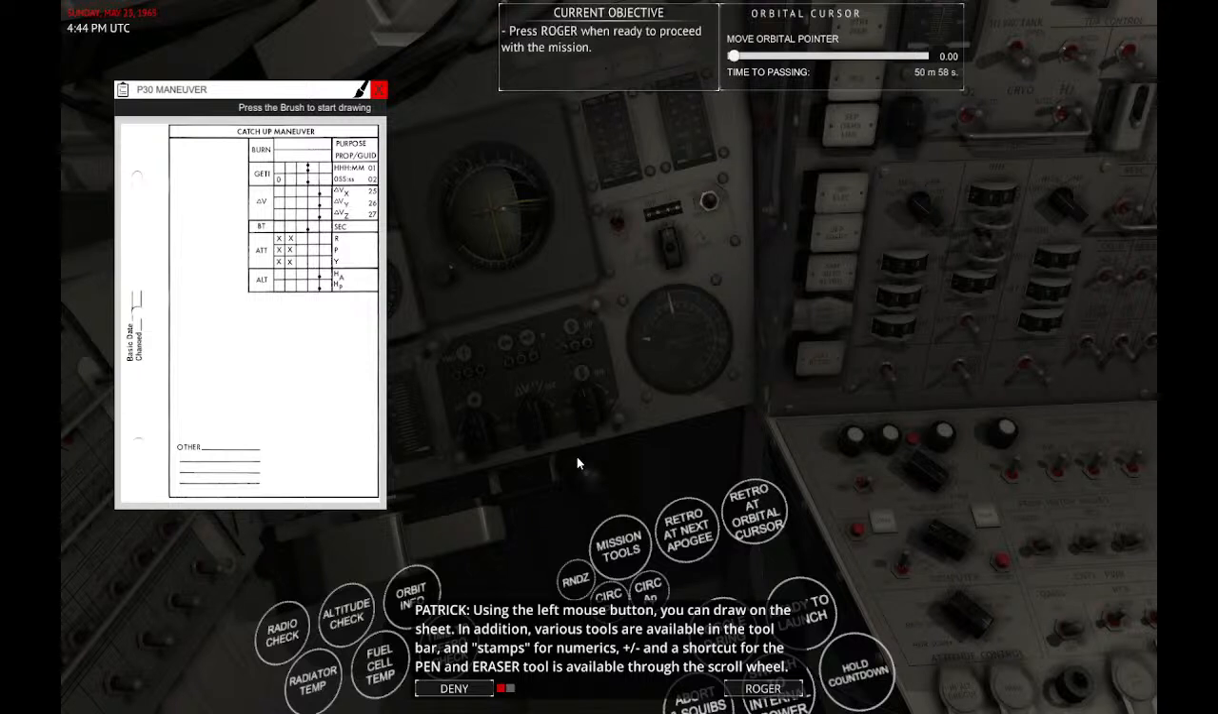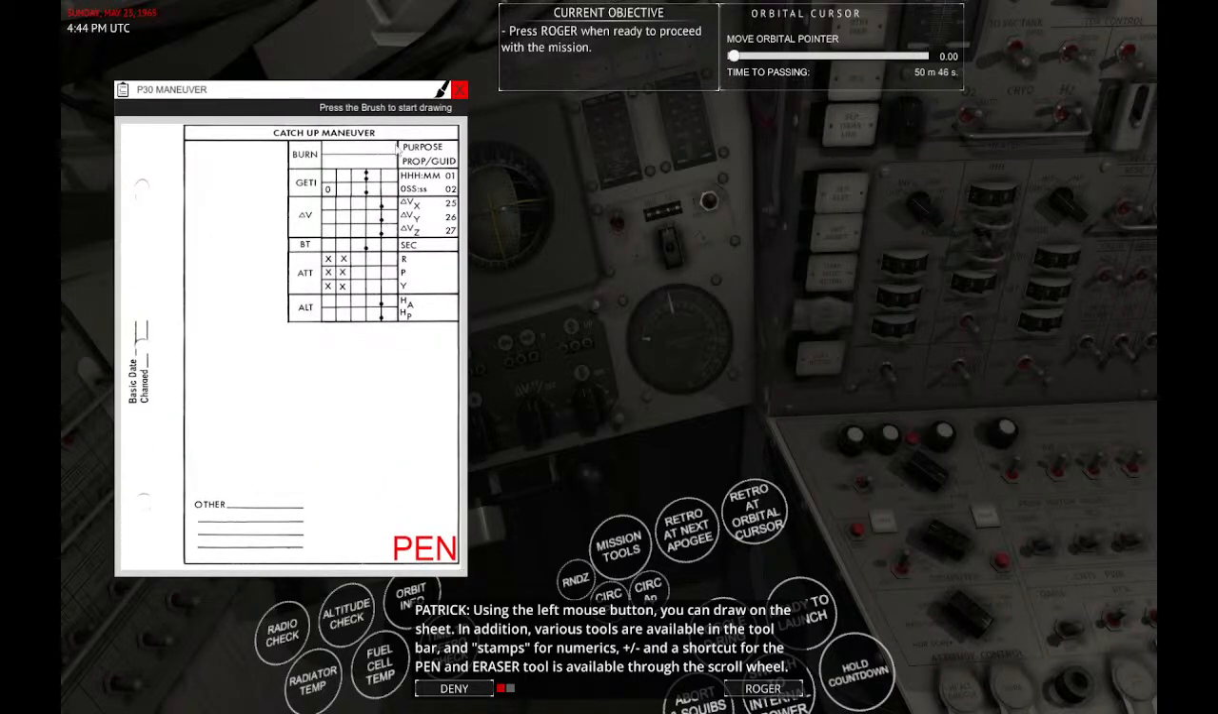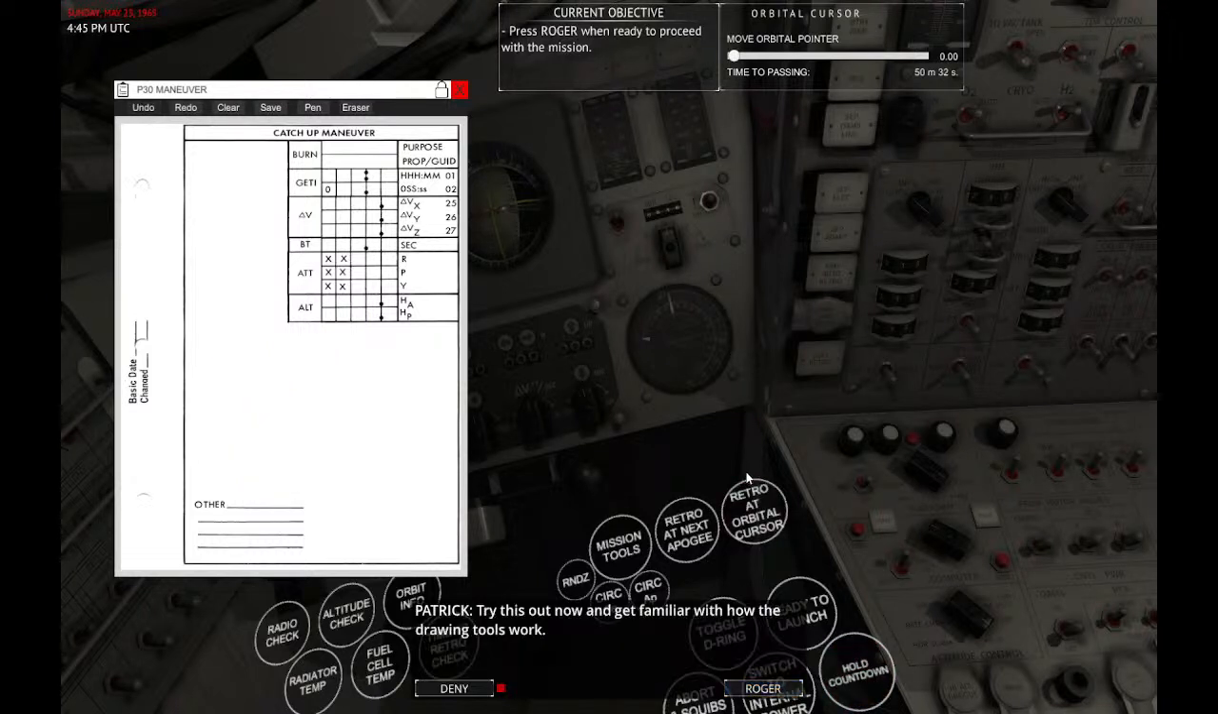In addition, various tools are enabled in the toolbar, and stamps for numerics, plus, minus, and a shortcut for pen and eraser tool is available through the scroll wheel. Undo. Try this now and get familiar with how the drawing tools work.